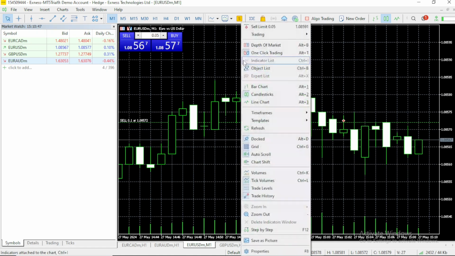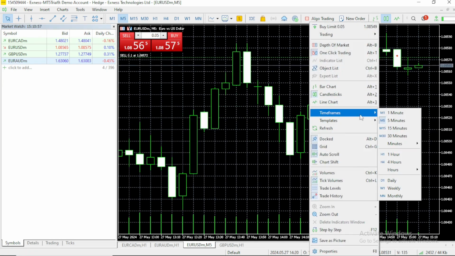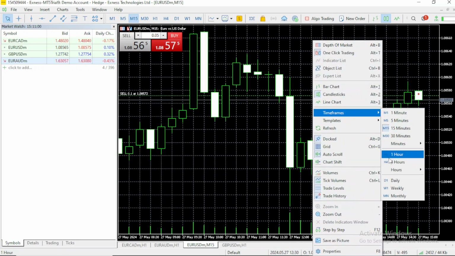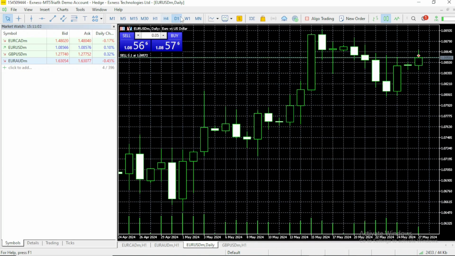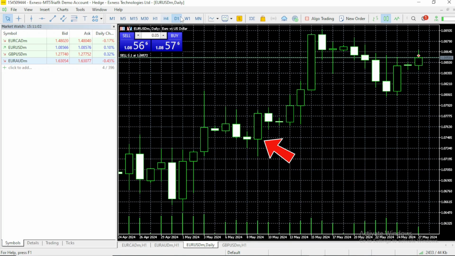You can also right-click on your chart and select time frames from here. It's the same thing, but you have more options this way. Let's try one out, M5. This is M15. This is daily, right? Remember, what we are changing here is the time frame each candle represents. If we are on daily, each candle represents a full day.